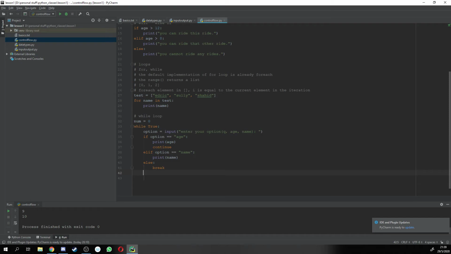And to demonstrate this, below here I will put a print, hello from down here, something else. So this one has continue, this one doesn't. So if I put name as my option, it prints my name, and also it will print here. If I run it and enter your option, if I say age, it just prints 18. But if I print name, it prints Shahid.